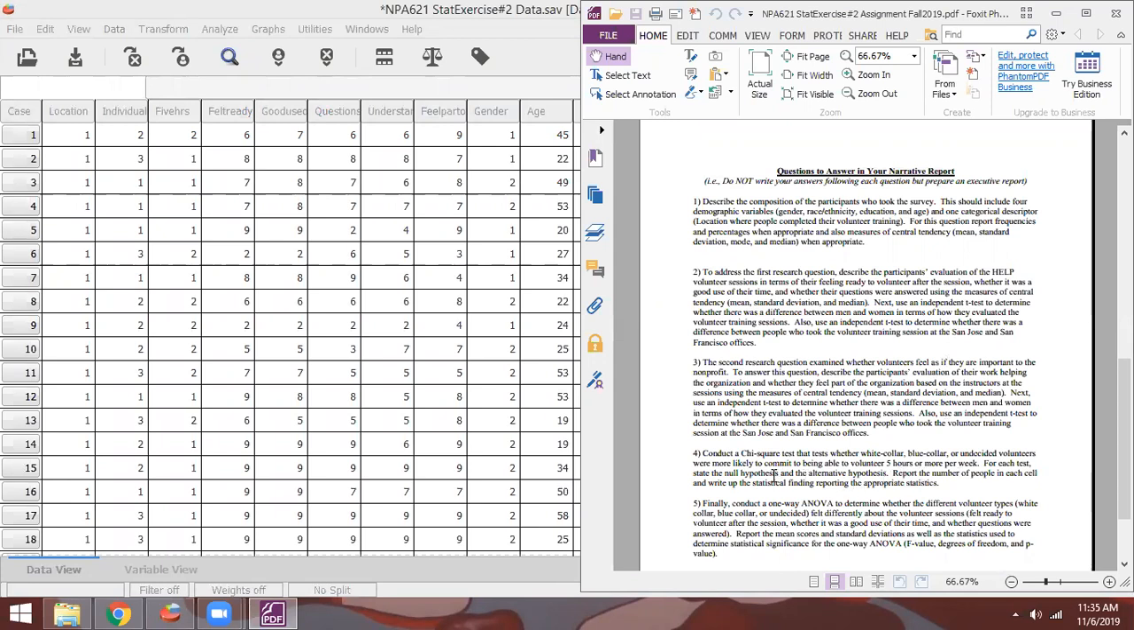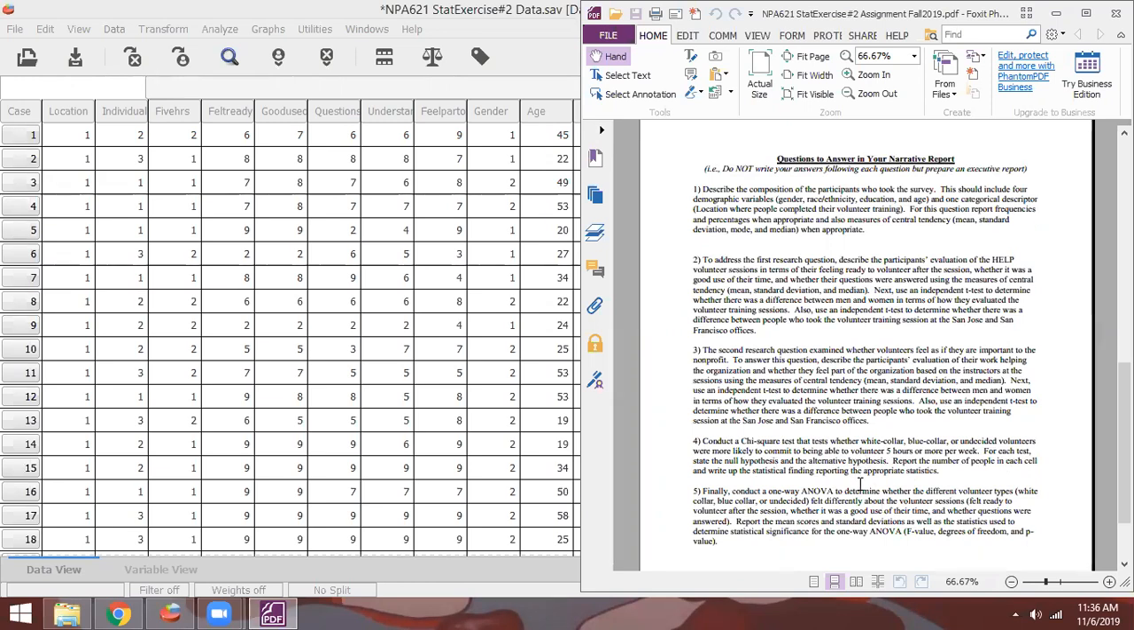Okay, also need to state the null and the alternative hypothesis, which I'm going to let you do on your own. Report the number of people in each cell, which we did, and the statistical write-up. So we did that, and so you should be able to do the write-up there on your own.